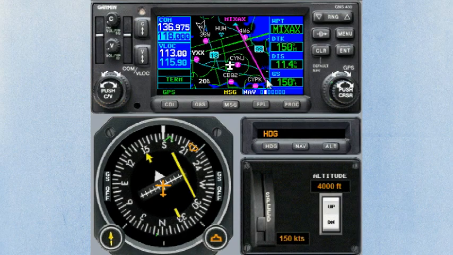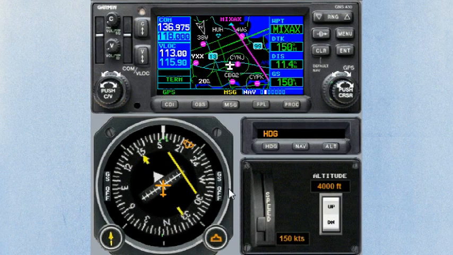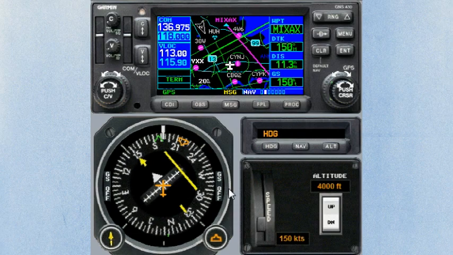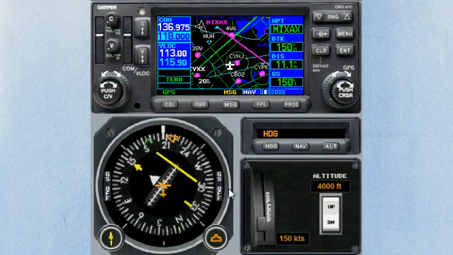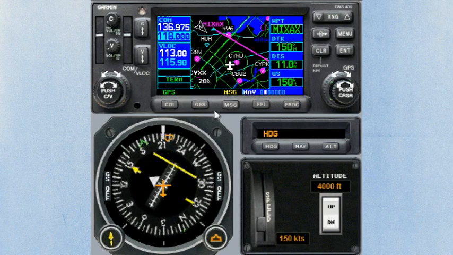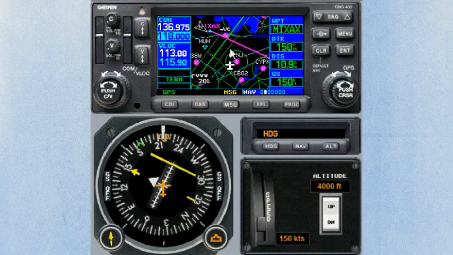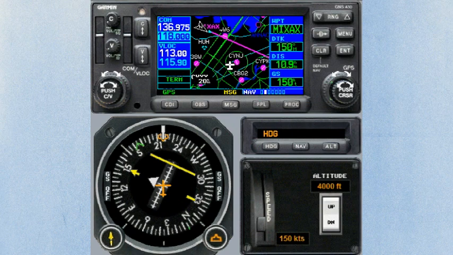Here's the course in magenta. And so I turn over there, and this is obviously a good intercept. I can see it on the HSI, and I can see it on the moving map. Okay, so it's just as simple as that.